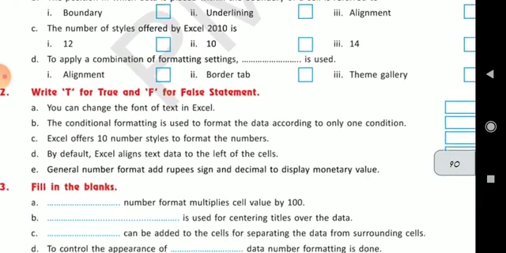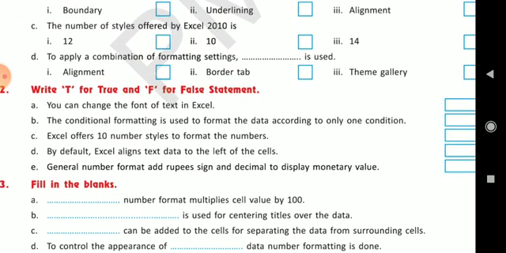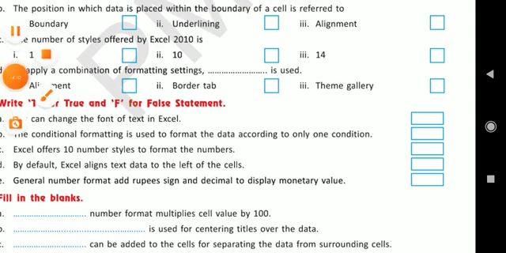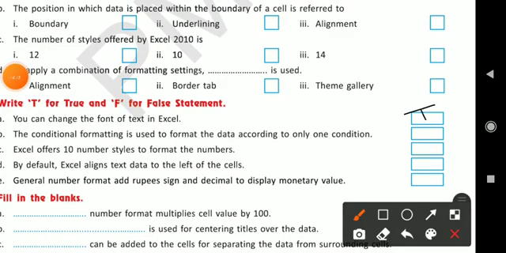Next, true and false. You can change the font of text in Excel. Yes, we can change the font of text in Excel. So first one is true. The conditional formatting is used to format the data according to only one condition. False. No. There are many more conditions given which you can use for conditional formatting, okay? There is no restriction for using only one condition. So it is false.